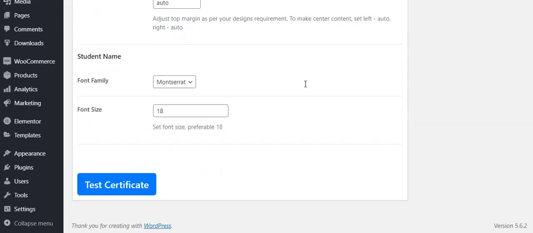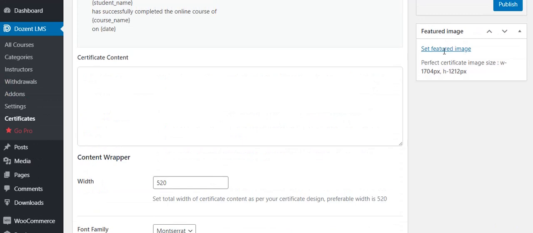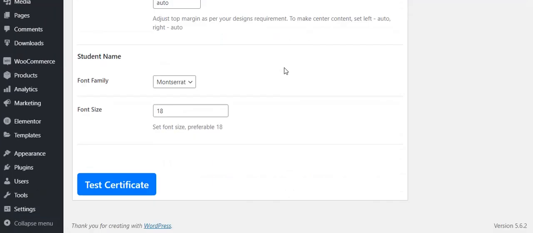After completing all these sections, go to the Set Featured Image option and upload your design image from here. For maximum output, use our recommended image size of 1704 pixel by 1212 pixel. And when everything is done, scroll down and hit Test Certificate. And when you are satisfied with the test, publish the certificate and your template will be added to the default template list.